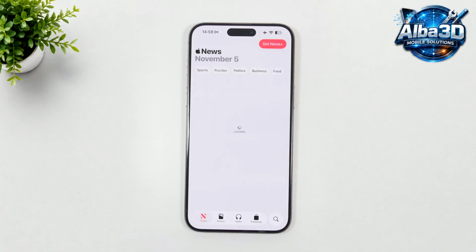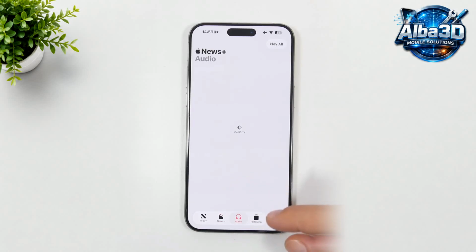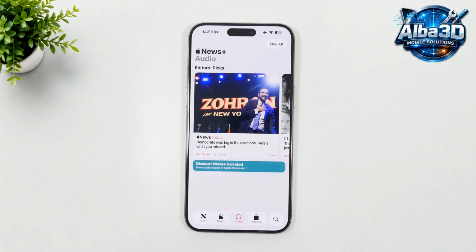The News app has gotten some updates here. You will see the bottom tab right here where you switch between news and audio and all that stuff. The search bar as well. Everything here has been redesigned with iOS 26.2 Beta 1.